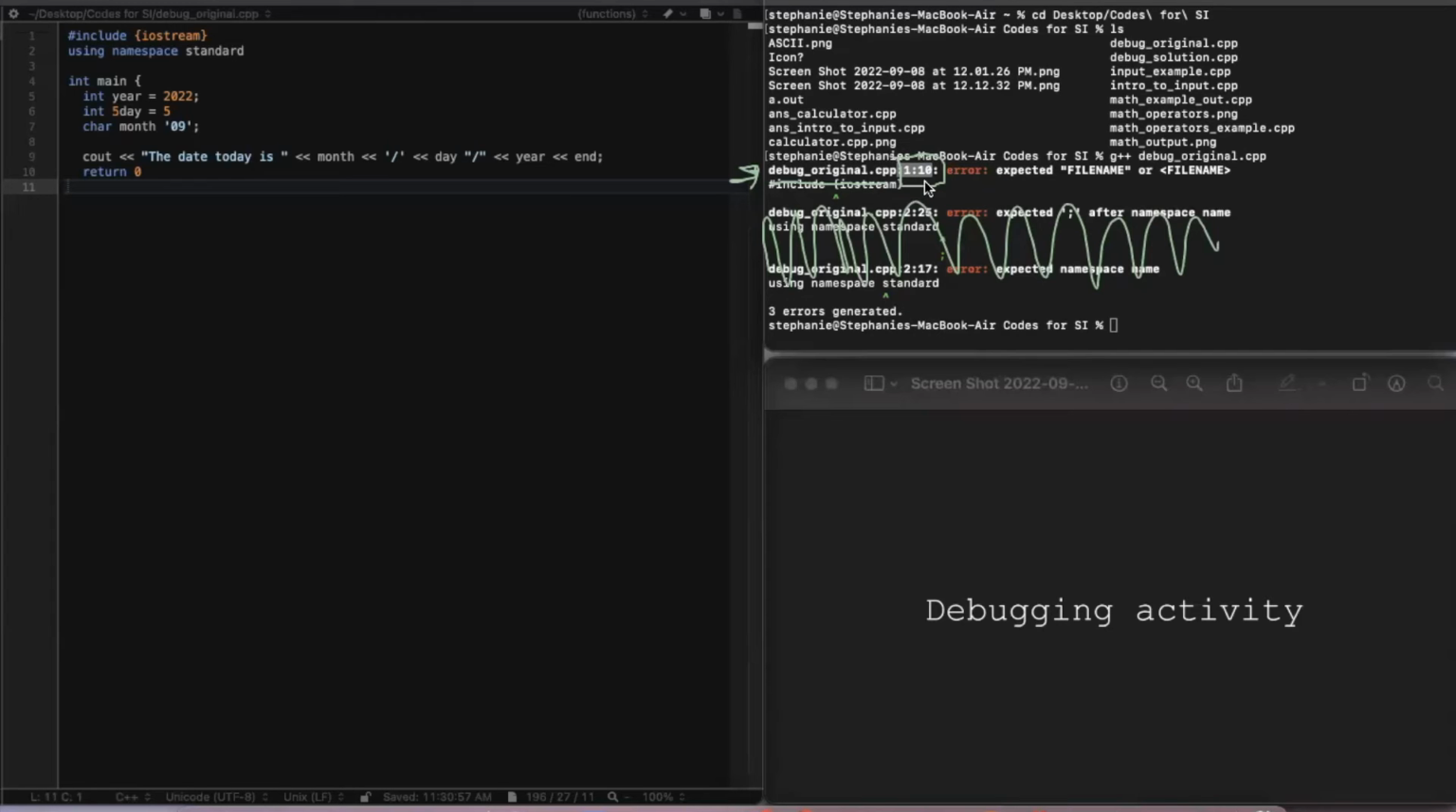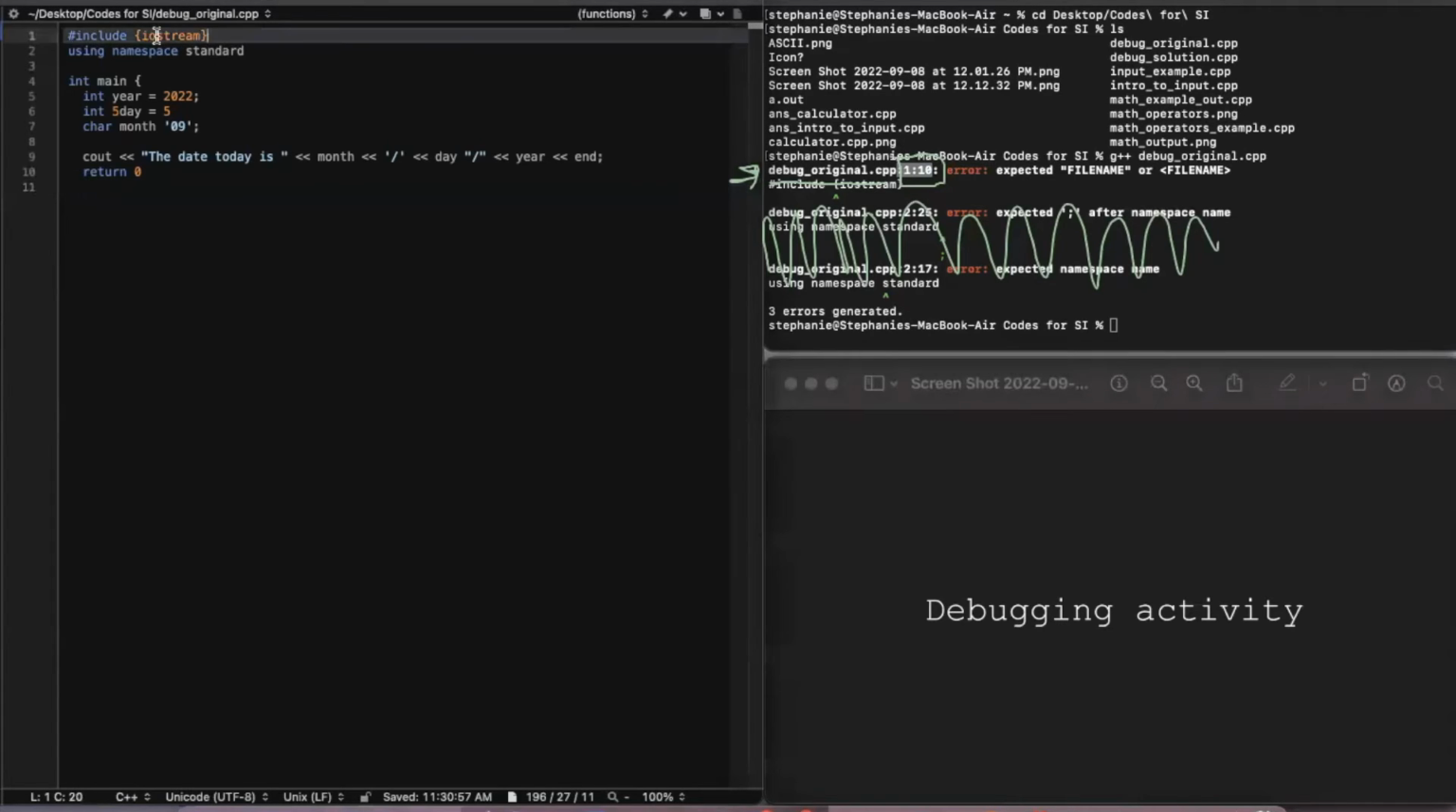This is line 1. When we go to our program, we're going to look at line 1. And then it gives us a little bit more information. It says expected file name or file name. One is in quotes, one is in brackets. How could I fix this line 1? You said one was in quotes and one was in brackets.